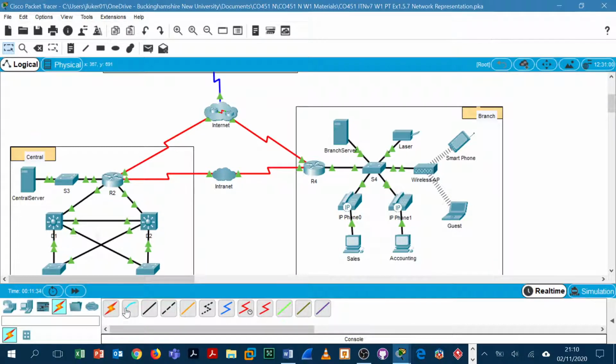Oh, this one here, the blue one, is a console cable. You need that to actually connect up a laptop to configure your devices. So in the real world, if you ever wander into a networking lab or a server room and find switches and routers, you'll find that one thing you'll notice is they don't have any monitors and they don't have any keyboards attached to them.